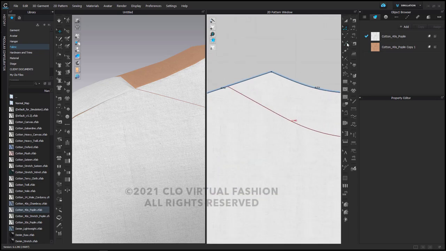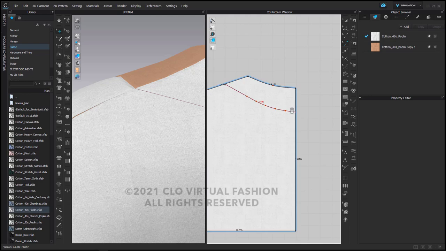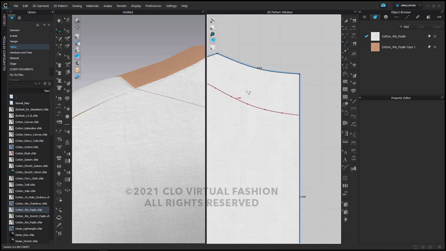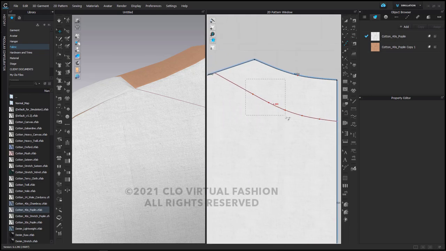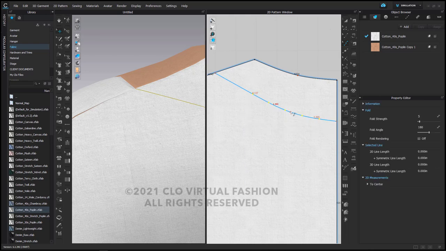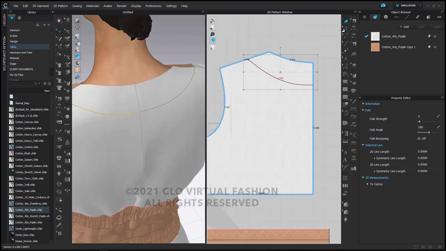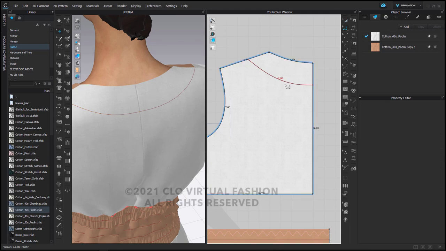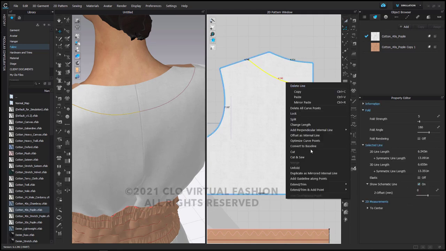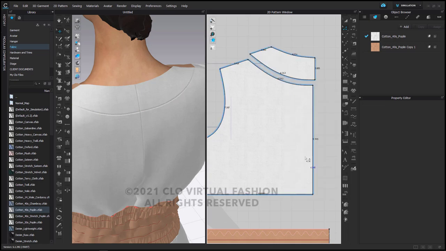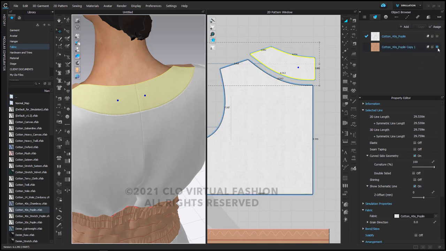Then, as you can see, the curve is a little bit off. So I'm going to take my edit curve point tool and remove the curve points that are there. I can then add in the curve points and change my curve to match the front so that it looks like a continuous curve. I will then just simply select again and cut and sew. And then I will select those two pattern pieces and assign the contrast color.